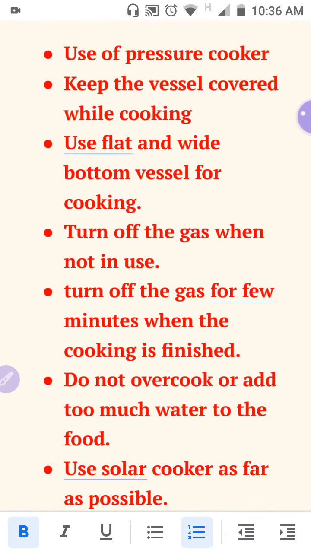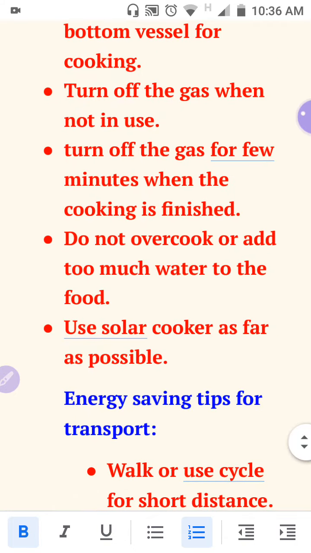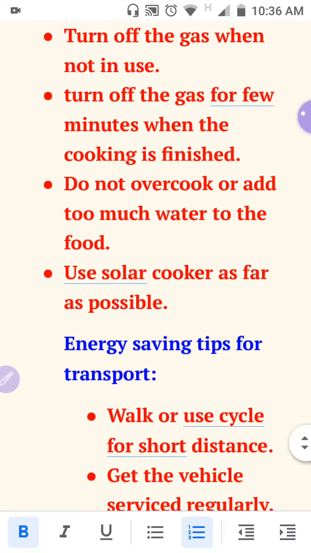First is the use of pressure cooker. Keep the vessels covered while cooking. Use flat and wide bottom vessel for cooking. Turn off the gas when not in use. Turn off the gas for few minutes when the cooking is finished.